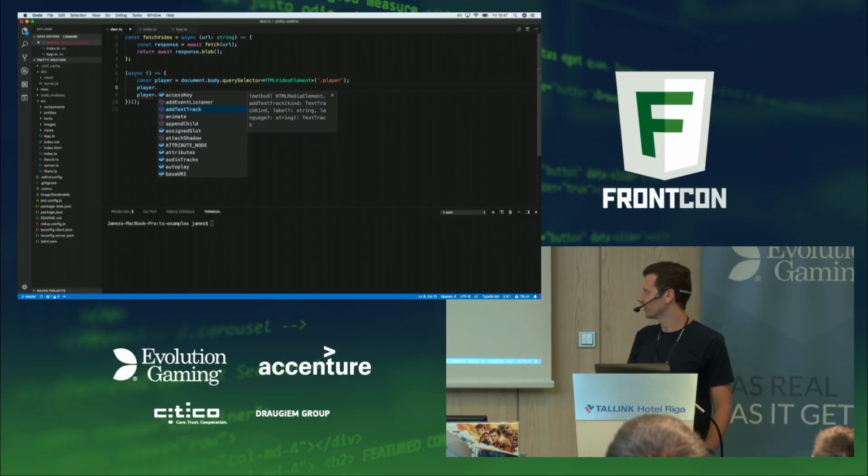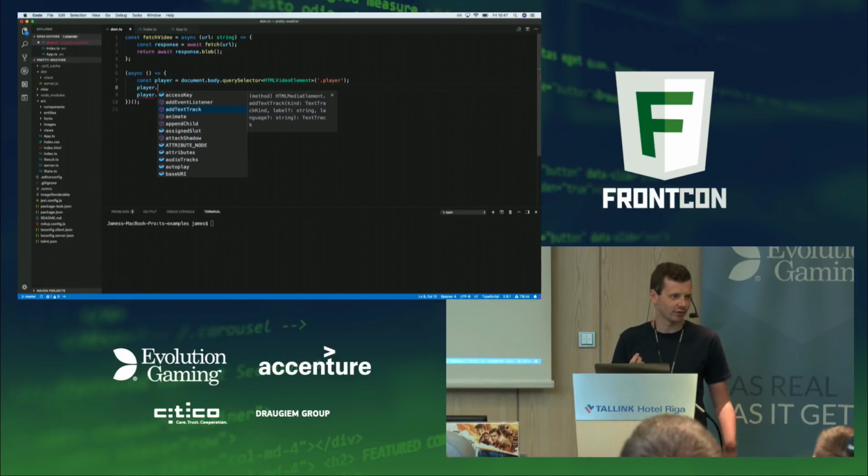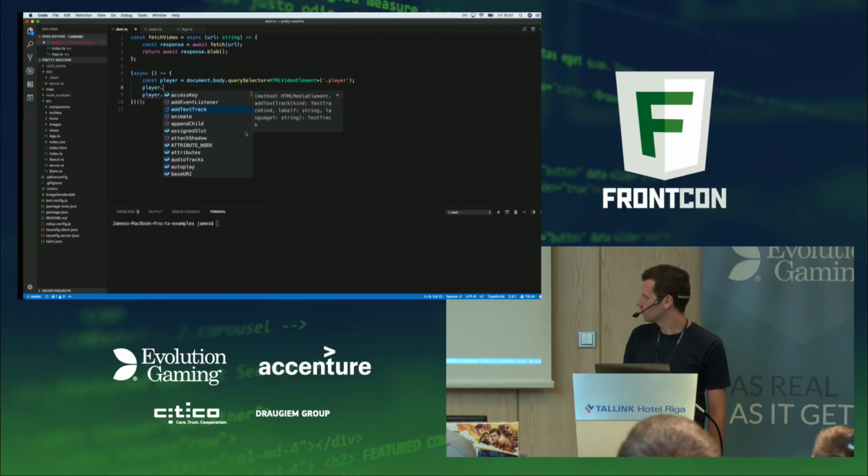example, add text track, append child, but then also, those two are generic to Element, but then add text track, for example, that's a method of HTML media element from which HTML video element inherits. So we get all this amazing type information when we're trying to develop, and that can just speed things up. It's documentation within the editor. So back to the presentation.